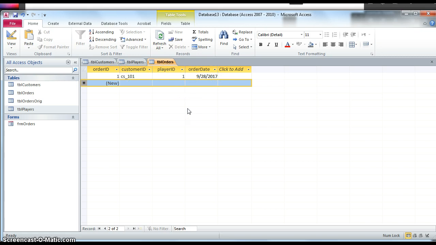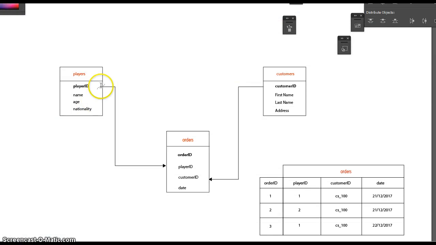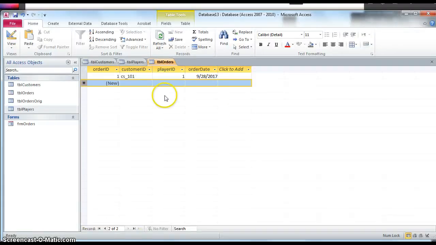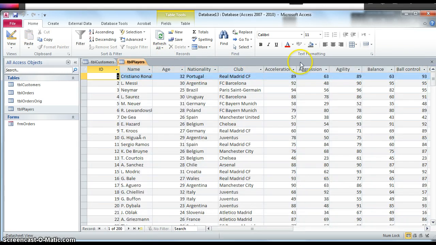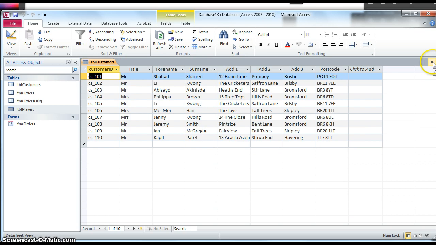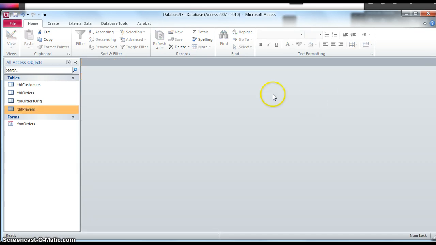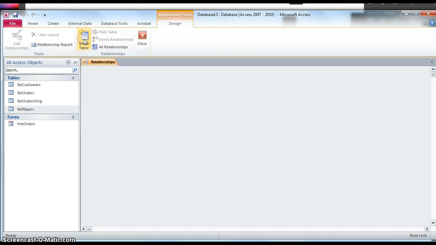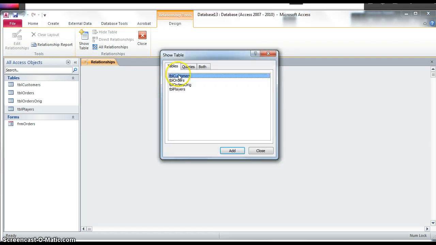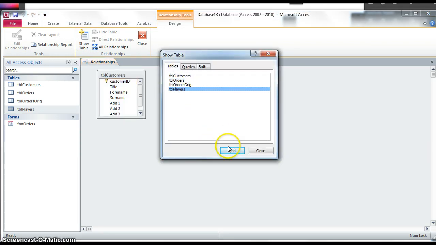The problem at the moment is that I haven't set up the relationships between the tables. So even though I'm saying customer ID CS101 is in this table, we don't know who customer CS101 is because we haven't connected it to the customer table. So let's do that now. In Microsoft Access, you have to close all of the tables before you mess around with relationships. So I'm just going to do that now. Experience is telling me to do that.